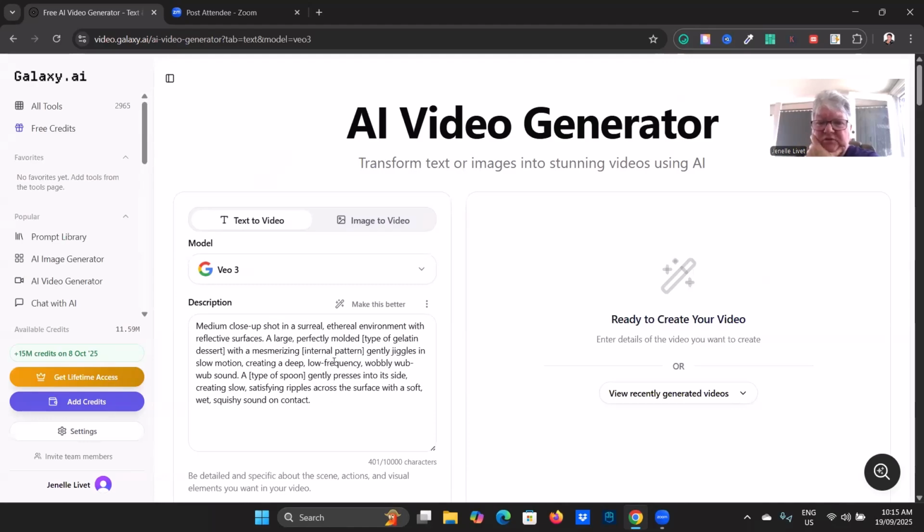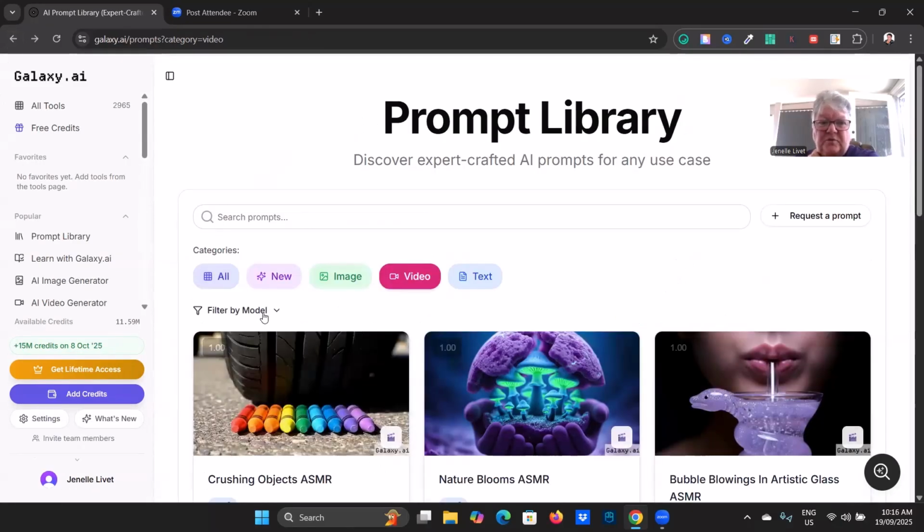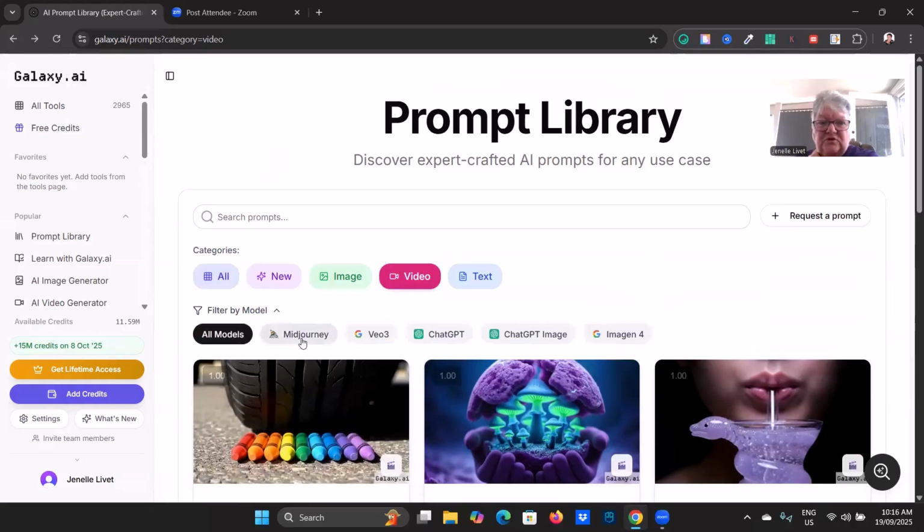So you'd fill in where these brackets are to what you want. The only restriction is your imagination. You can filter by models, so you can use Midjourney, VO3, ChatGPT image or Imagen 4, and you can experiment to see which ones come out the best.